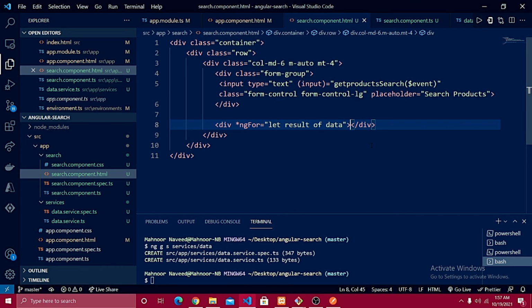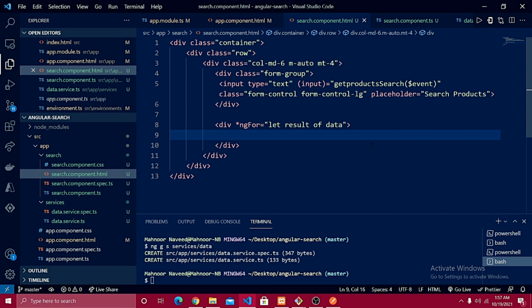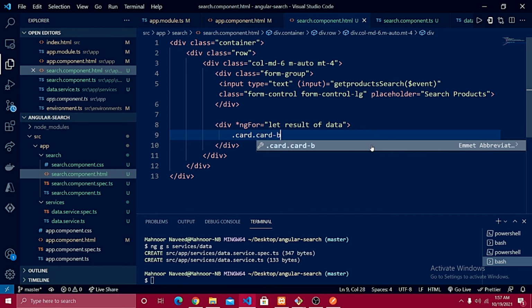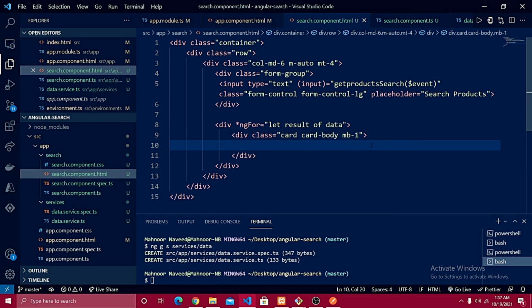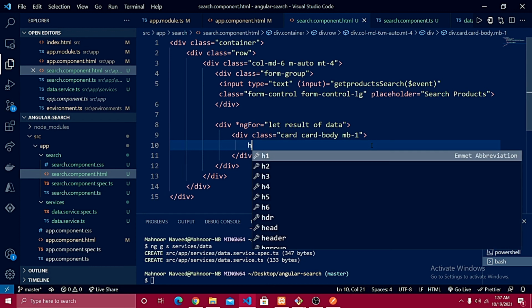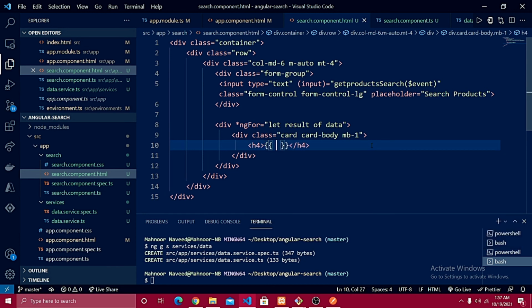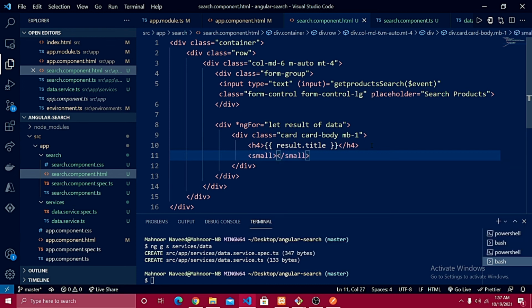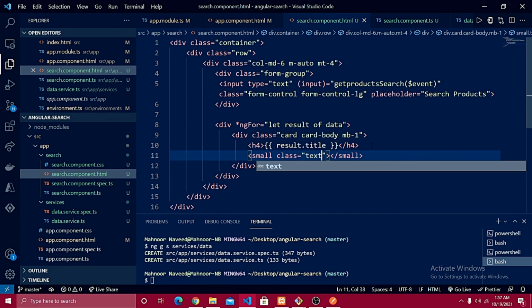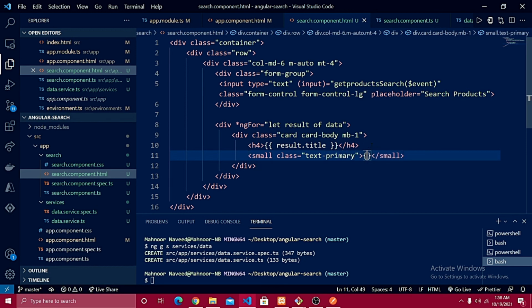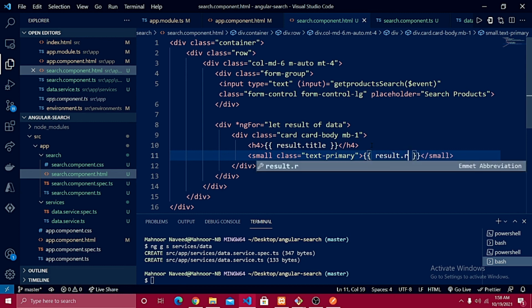And let me add up here the card. So let's create a class of card, card-body, and I also need to give some margin bottom, mb-1. All right, so inside here we have to give an h4 tag, and inside here we have the title. So let's add result.title, and right after the h4 tag we have some small, let's give it the class of text-primary, and define result.description. So these are all the objects that we can access through it.